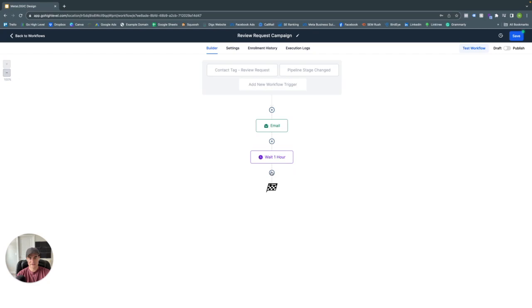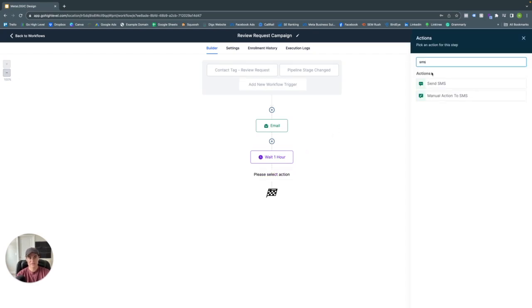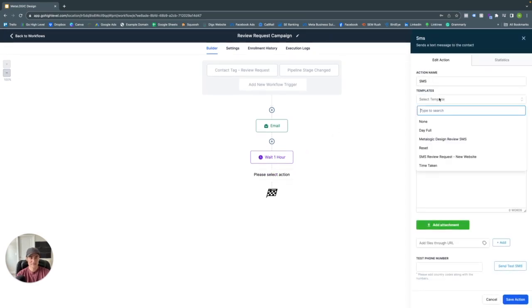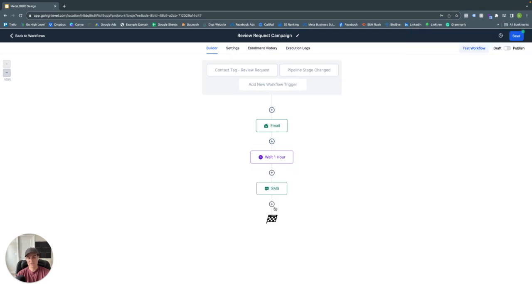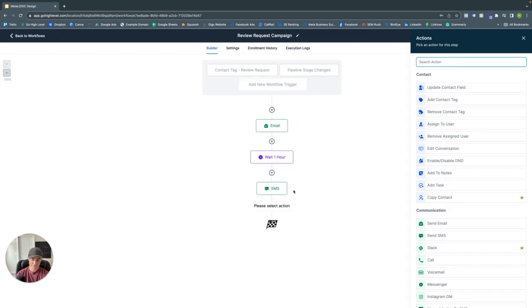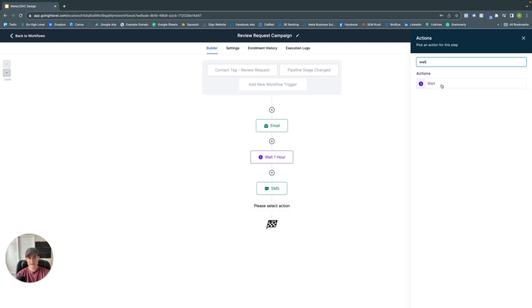And then we'll send our SMS. So go ahead and search action, send SMS. Same thing, select your template here. Okay, created, save action. And now is where we get fun. So we're going to add another wait action.